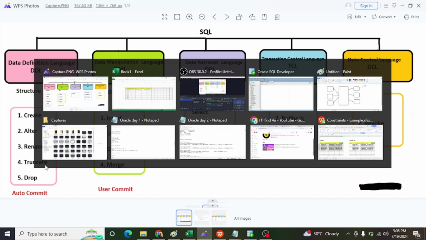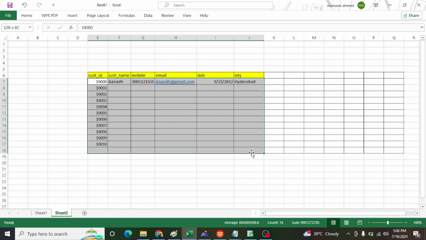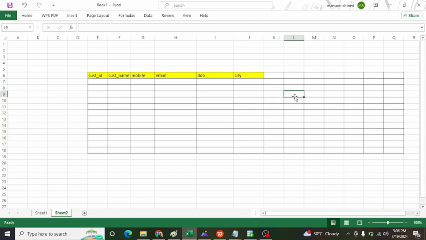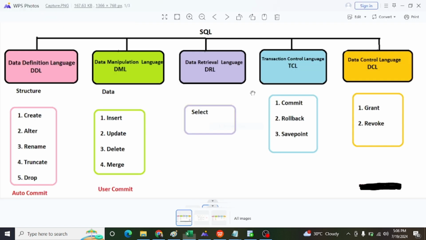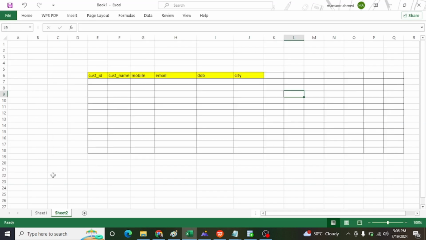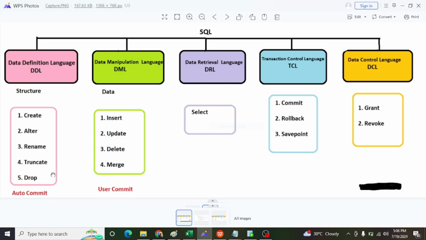And truncate means we will keep the structure but the data will be deleted. Irrespective of the number of records, I'm going to truncate all the data. That is called truncate. With truncate we cannot use a where clause. If I have information for all the cities and I want to delete only a particular city's customers, it's not possible. Truncate will delete all the records. And this truncate option is available in the Oracle database.